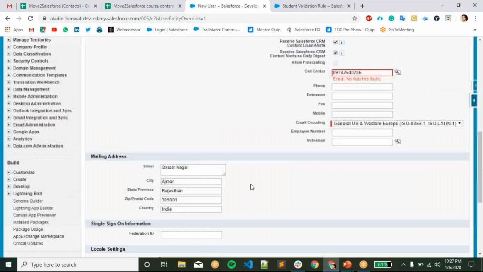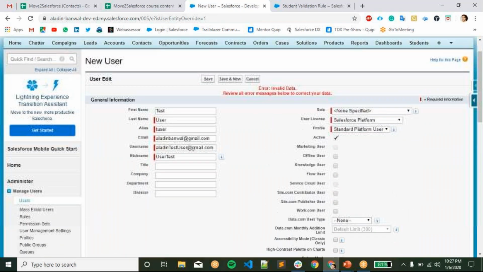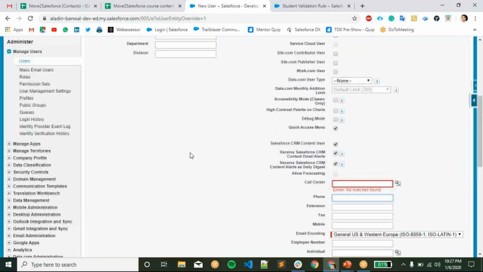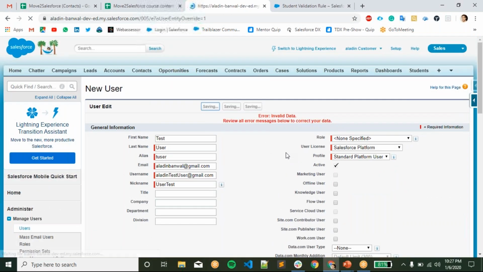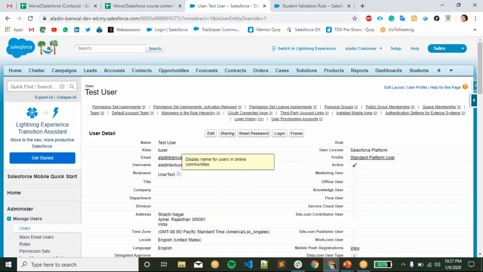What's the issue here? Call center we don't have. So we have just created a user, which username is this, and anytime whenever we want, we can click on this reset password, and the link to create a password will be coming to our email ID, and we can log in.